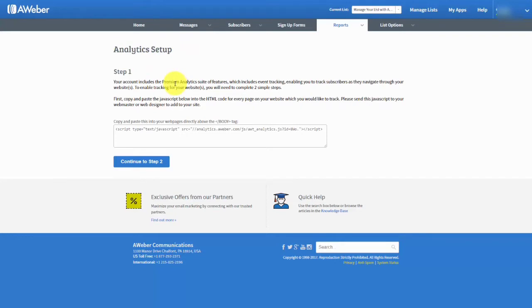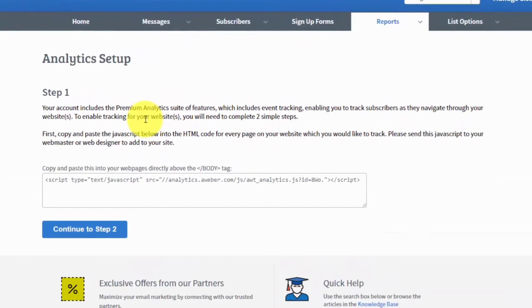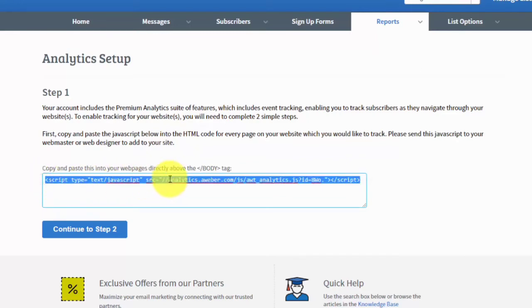Now, there are a couple of steps in order to get analytics set up on your site with your email. Now, you'll notice here that step 1, Aweber talks about the premium analytics and the suite of features. And the first thing you're going to need to do is you're going to need to copy this HTML code onto every page that you like to track. So in other words, wherever you want to track activity on your site, you'll need to copy this code and then place it inside of the body tag.